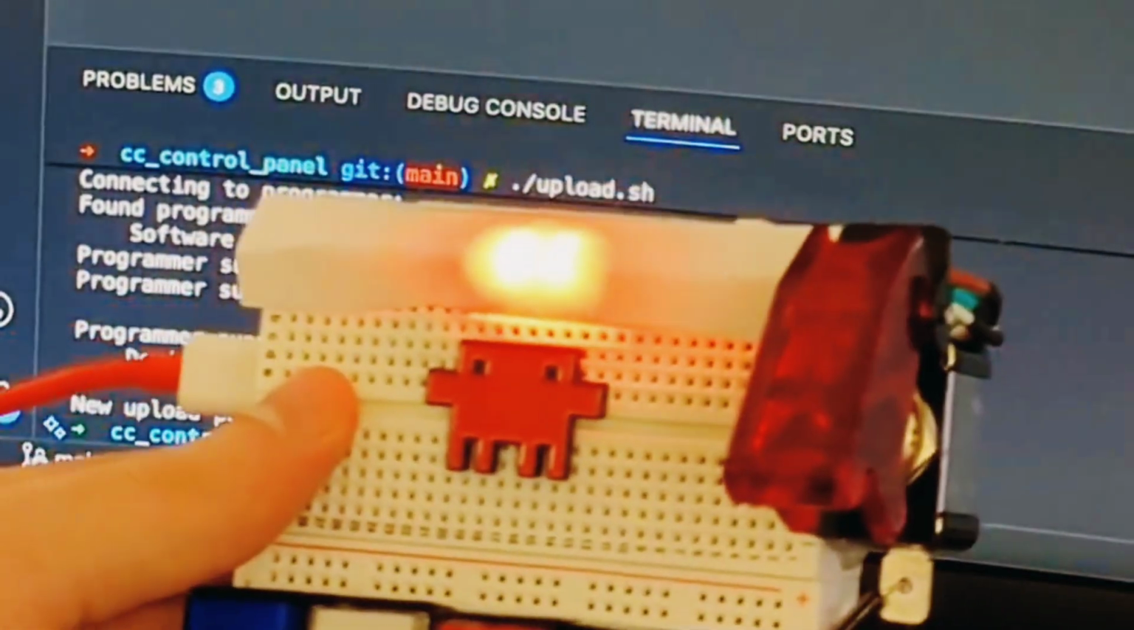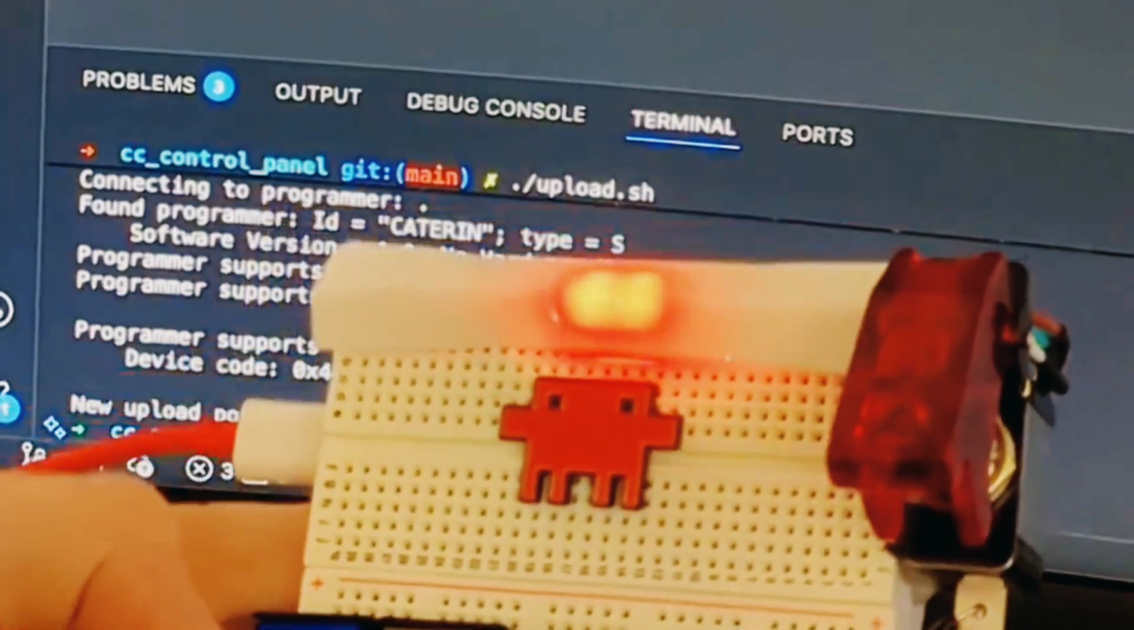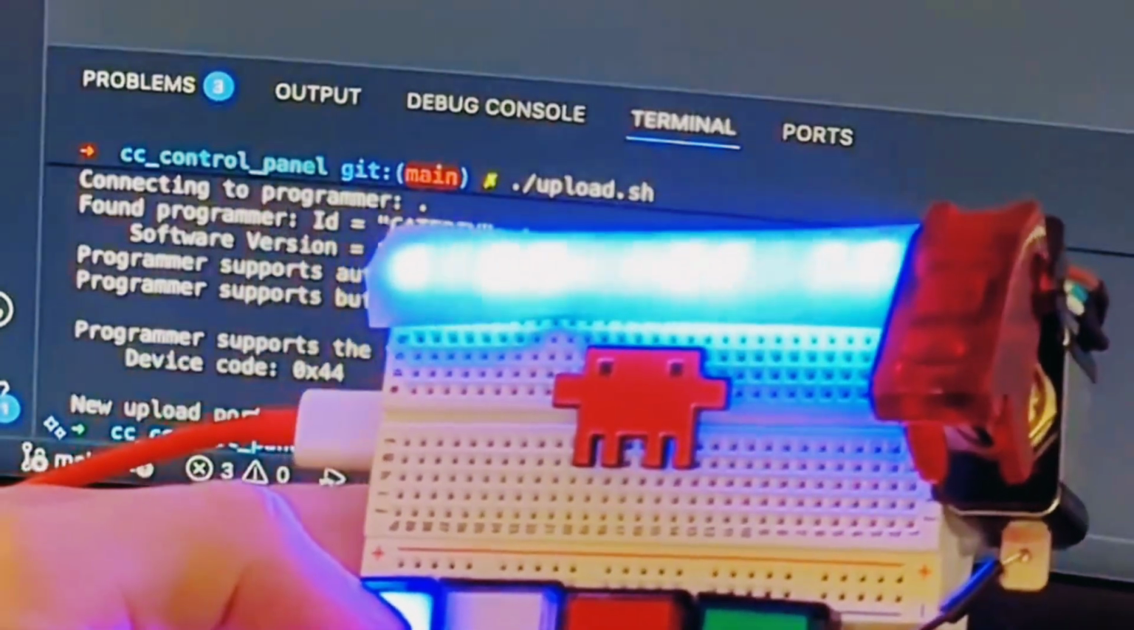I can hit deny, and then we're back to prompting. Tell me about this repository.